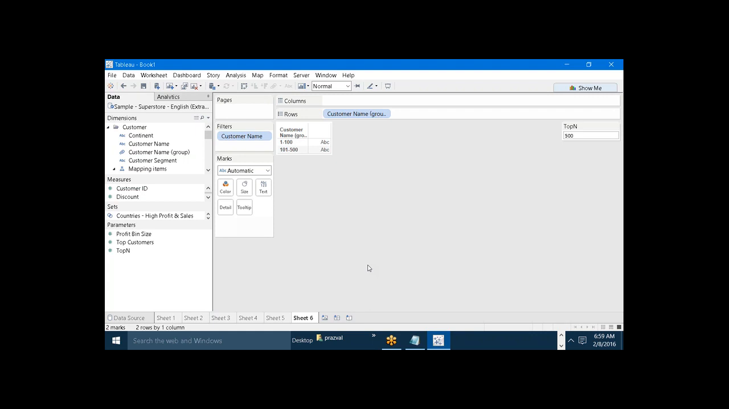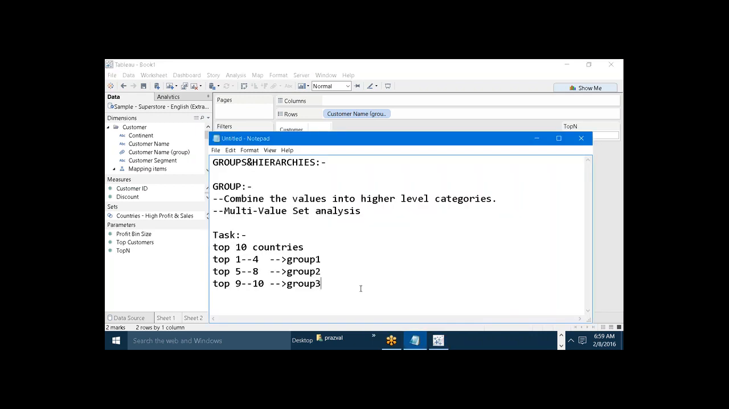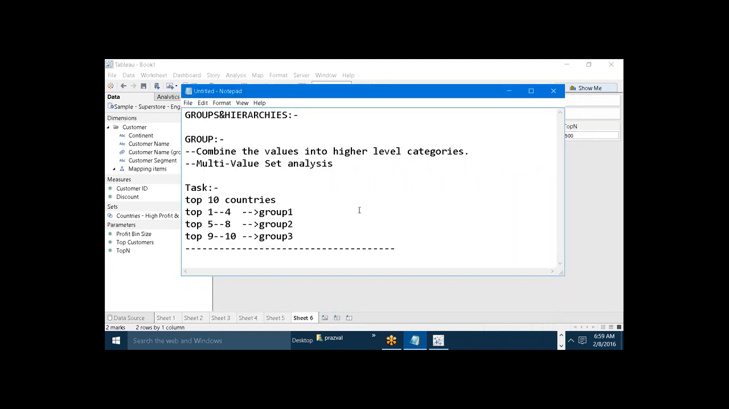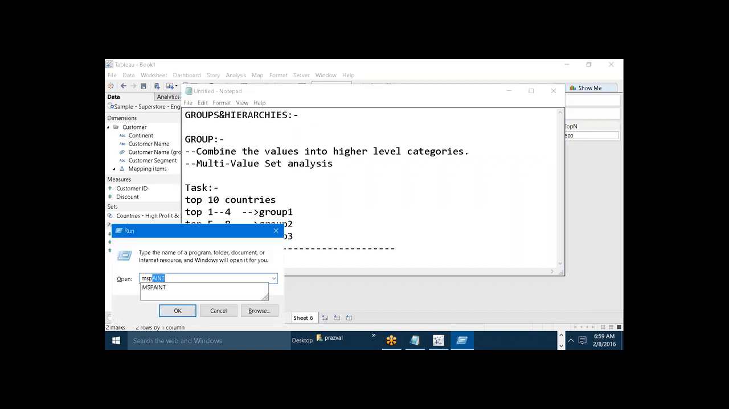Okay then. The next concept, hierarchies. So what is a hierarchy? Defining a one-to-many relationship is known as a hierarchy.